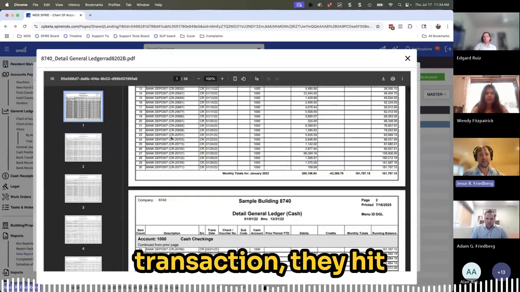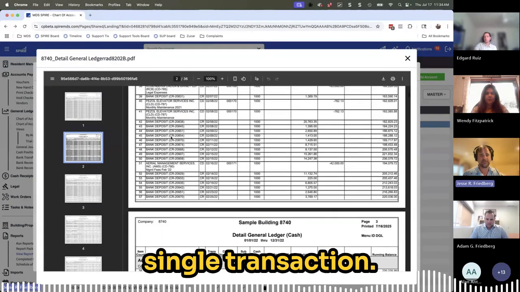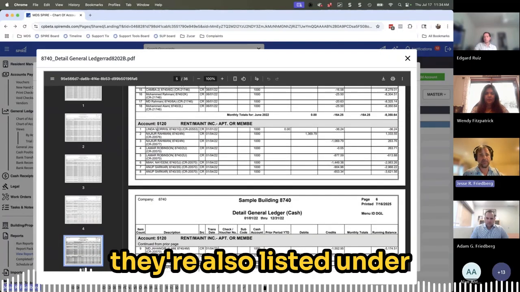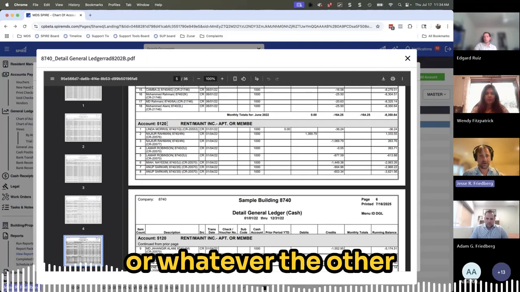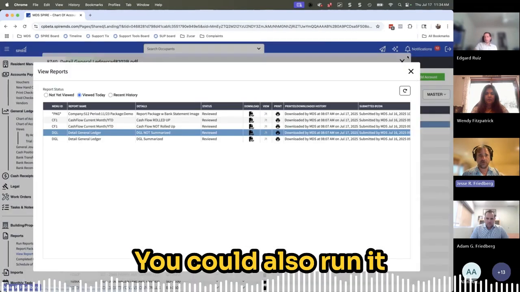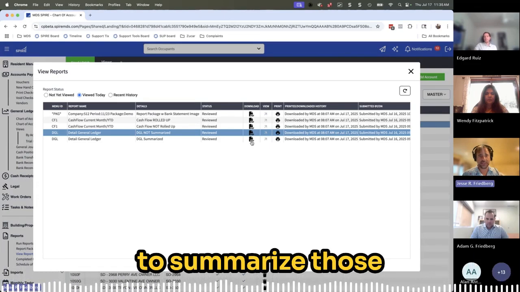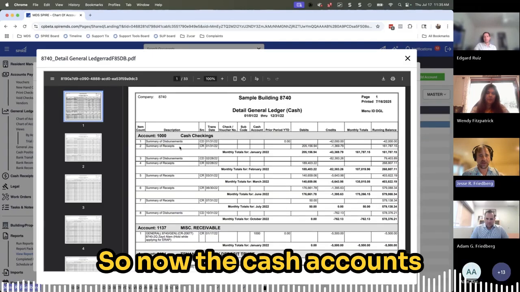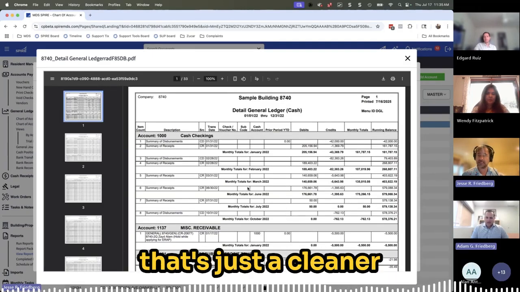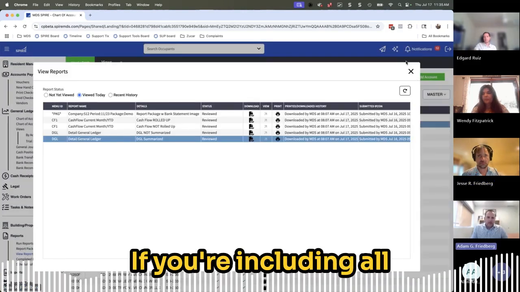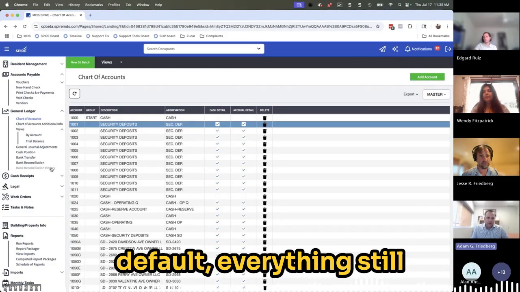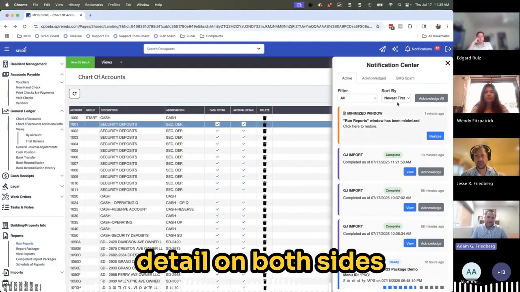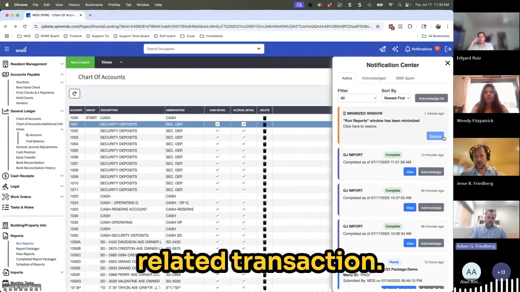So every single transaction, they hit the cash account, which is almost every single transaction in the system is listed here. Maybe that's fine, but they're also listed under the expense or the income point of view or whatever the other account is that you used. You could also run it to summarize those figures, and that would look something like this. So now the cash accounts are summarized. So that's just a cleaner way to look at it. If you're including all the accounts in the report, which it does by default, everything still balances either way. You just don't need to necessarily see all the detail on both sides of a cash account related transaction.